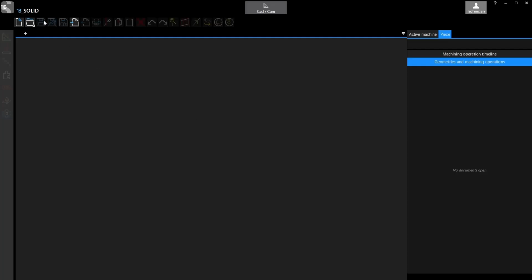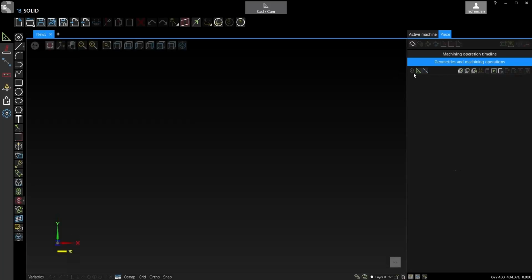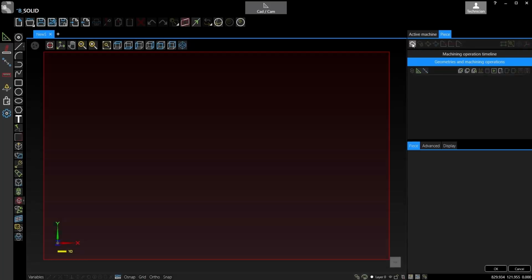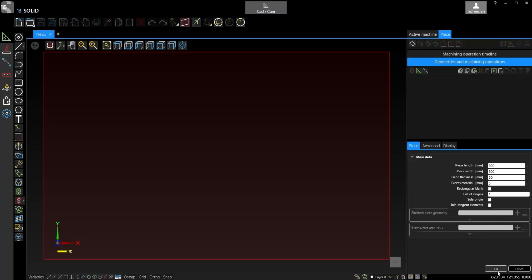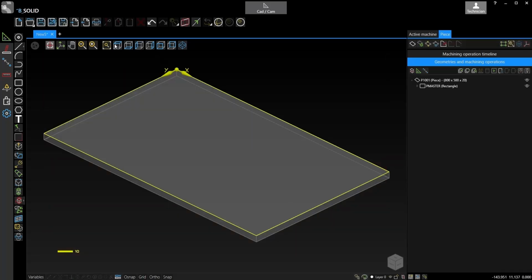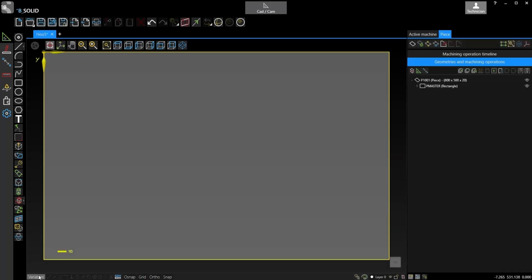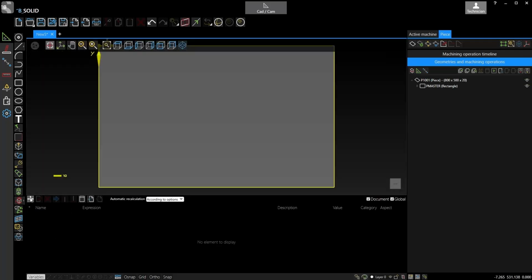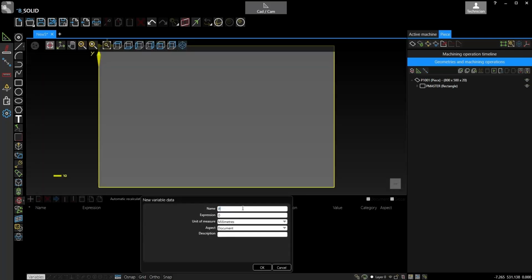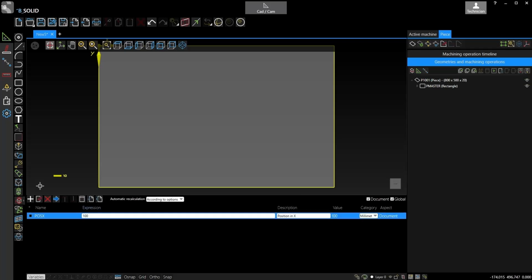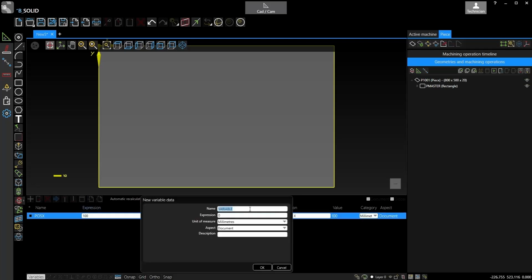So going inside bSolid, we start by creating a workpiece. That's quite simple. We take the standard dimensions of the workpiece, get it in the front view, and now we create our variables. With the first variable, position in X, we take an example value of 100 millimeters. The second is the position in Y, and we take 5 millimeters.